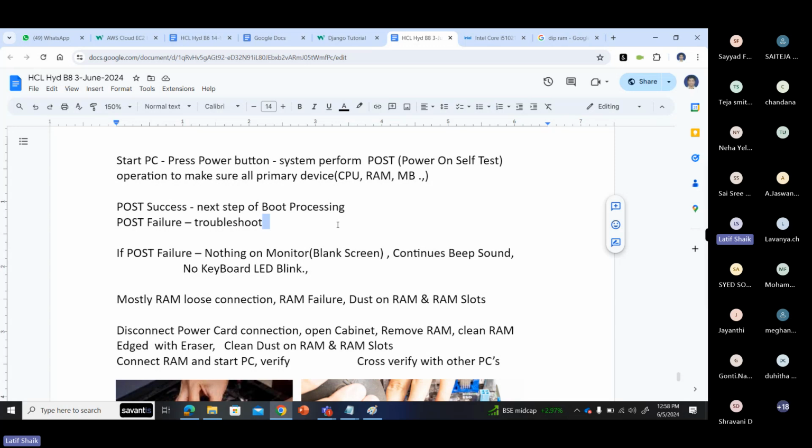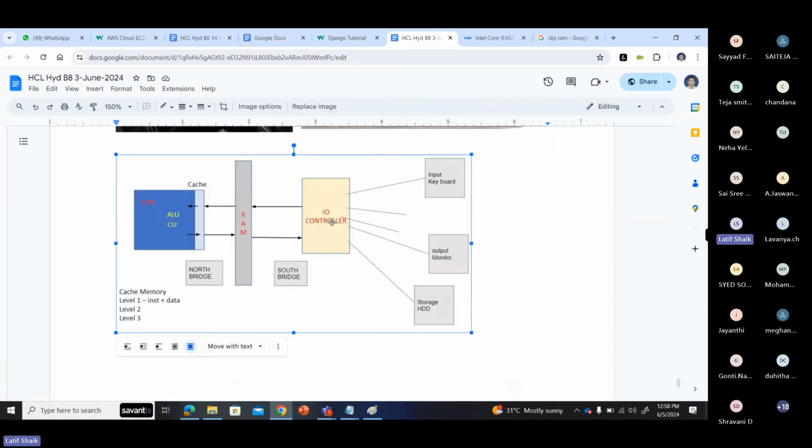So clean the RAM, reinsert the RAM, clean the RAM edges, and check it. If not working, cross verify the RAM. What I'm speaking, I'm getting a little headache, guys.